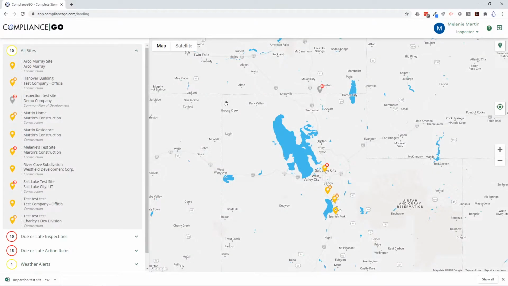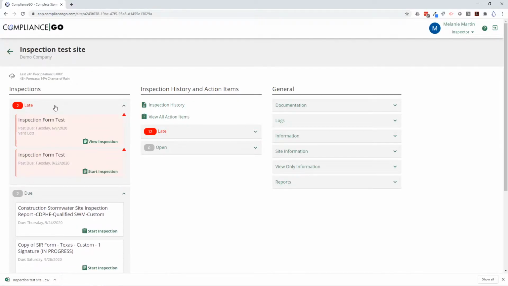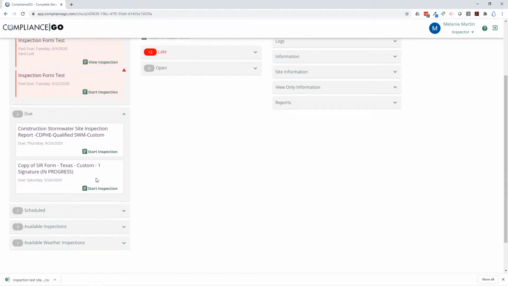To conduct an inspection, first select the site where you want to do the inspection by clicking on the site name. In the first column under Inspections, you will see the available inspections. Any late inspections will show up first and will be surrounded by a red border. Due inspections will show up next, followed by In Progress, Scheduled, and Available inspections.